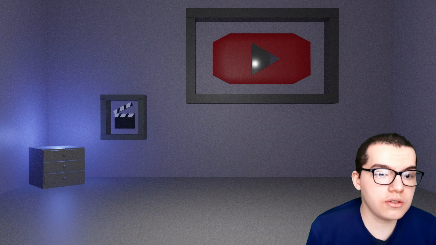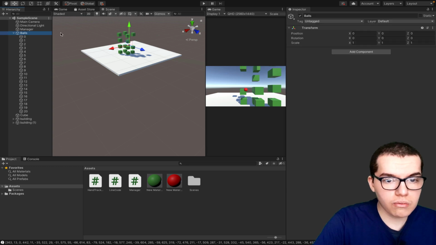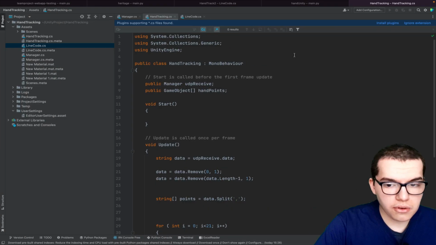So here we are. This is the Unity scene that we had before. I just added something called the balls, so I will explain a little bit how I did it. And also I have added the ground floor and the buildings made of cubes. Right, but before, let's get into it.